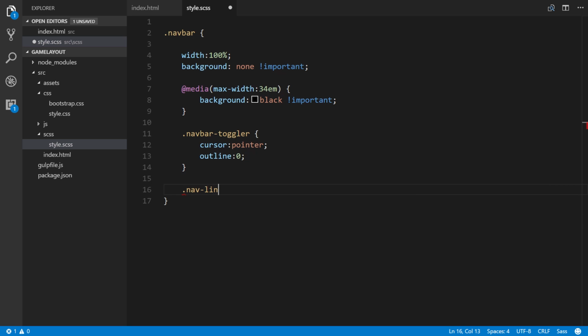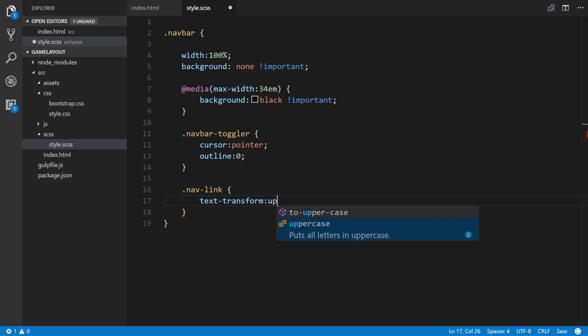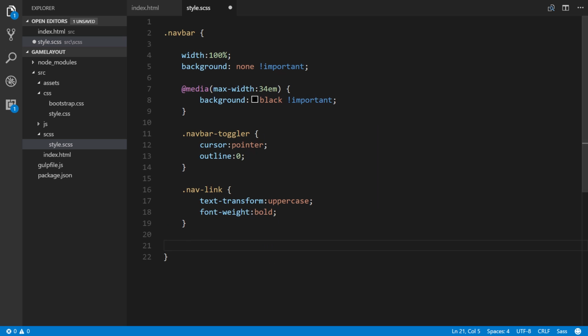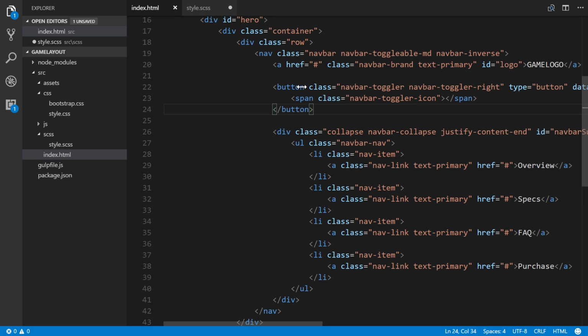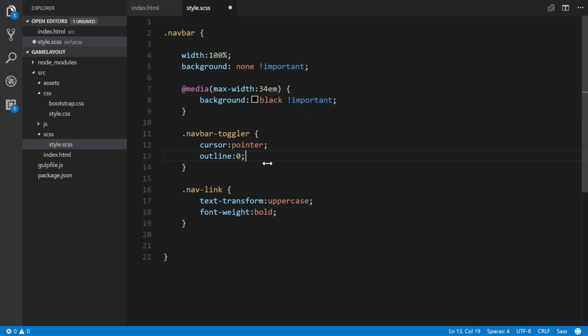Also nav-link, text-transform uppercase. Also font-weight is going to be bold. By the way, this text-transform uppercase, you don't necessarily have to add it here. You could add that as a class actually onto the link right here. And I believe the class is text-uppercase. That way you don't have to write out that if you don't wish. We will be doing that in the future, but I wanted to show you both ways.